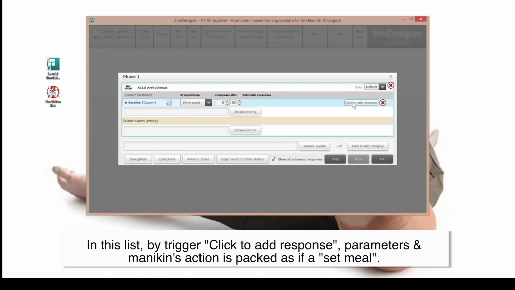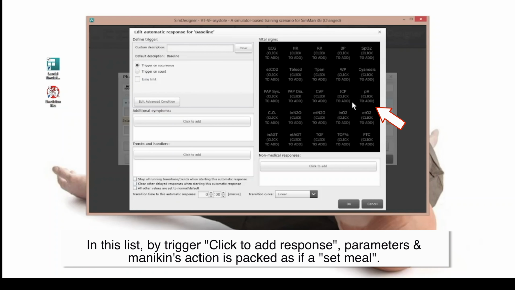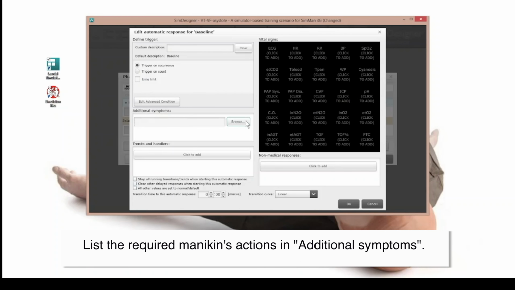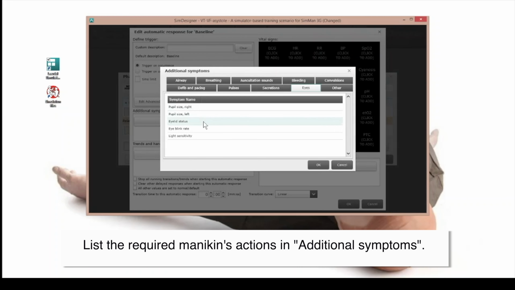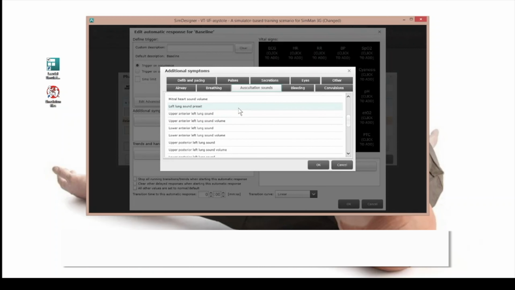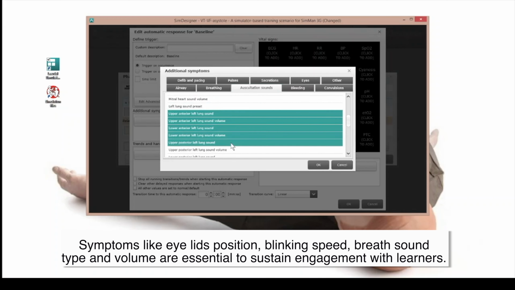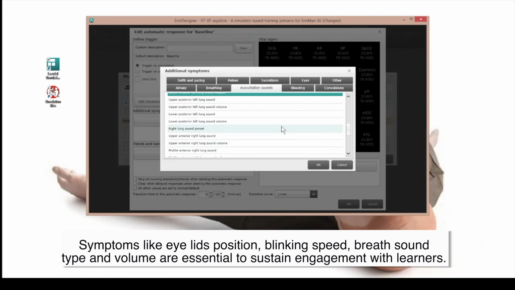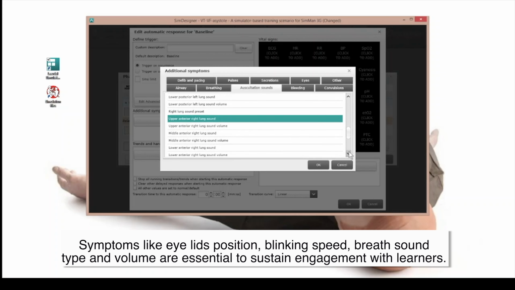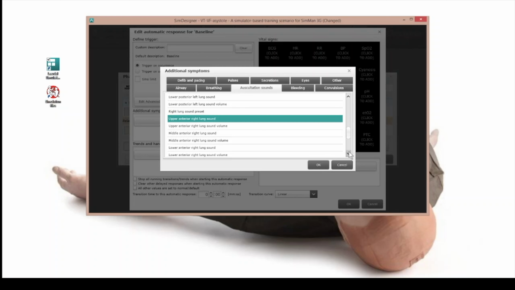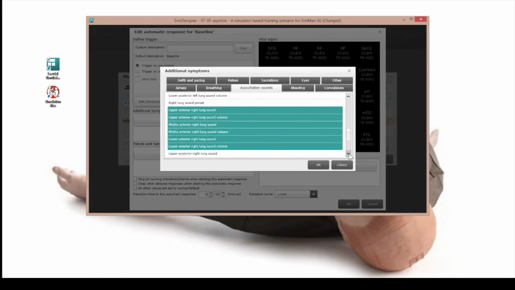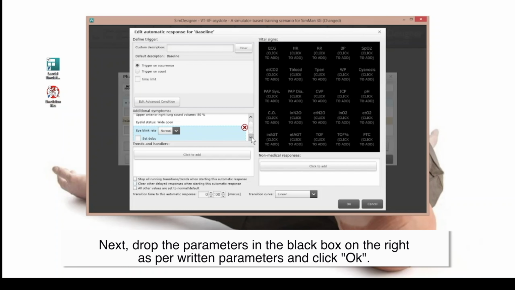In this list, by trigger click Add Response. Parameters and mannequin's actions are packed as if a set meal. List the required mannequin's actions in additional symptoms. Symptoms like eyelid position, blinking speed, breath sound type and volume are essential to sustain engagement with learners. Next, drop the parameters in the black box on the right as per written parameters and click OK.